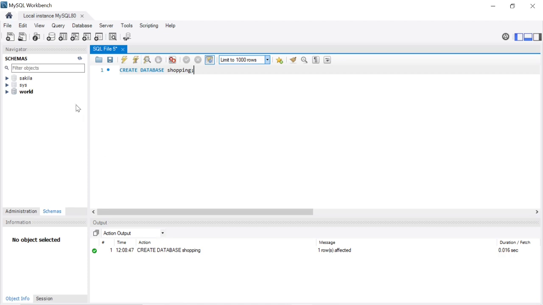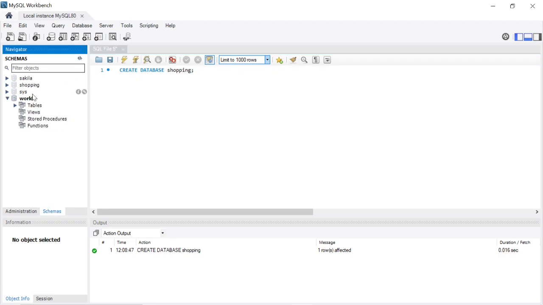Now on our left, under the navigator, in the schemas tab, our database is supposed to appear here. The newly created database is supposed to appear on the left. But at the moment, it's not appearing. Why? Because we need to refresh. So when we go up here, this option here is for refresh. When we click on it, our database is going to appear. As you can see, shopping has appeared.